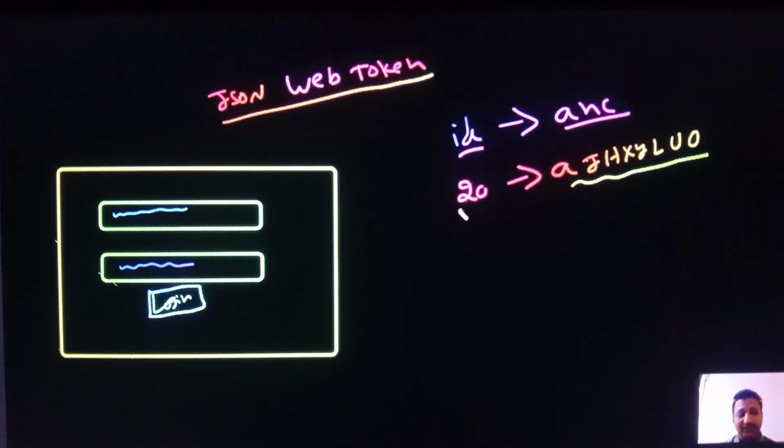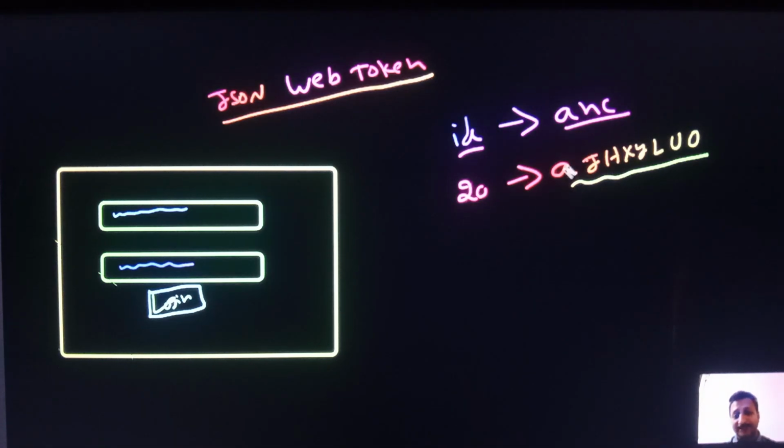Now the client, what it will do, it will store this alphanumeric character, which is called a token, into local storage. That means if Anil has logged in with his credentials, username and password, the server will send a JSON web token. JSON web token means alphanumeric characters, which will be sent to the client. The client will store it into local storage.